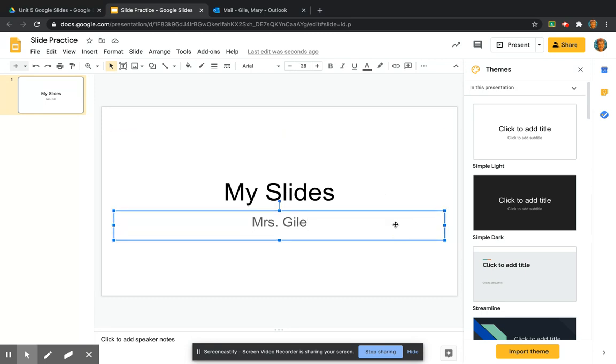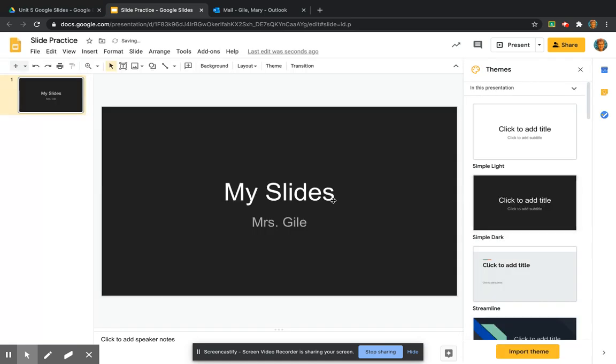Perfect. Okay. I want to walk you through all of this toolbar that's up here. There's a couple of different things that we can do. First of all, because it's here, we're going to talk about themes. And the default is called Simple Light. You can do a Simple Dark. Notice when you click it, the background now is dark and my font automatically changed to white.